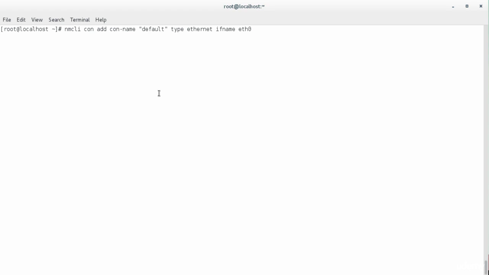Okay, now let's check how can we add another connection and how to add this connection with a static IP. So I will add a new connection with the name static, and I will provide the IP and the gateway for this connection. We will do that using the nmcli command. So let's type nmcli, then con add. Now let's give the connection a name. So I will type con-name, then the name of this connection will be static.